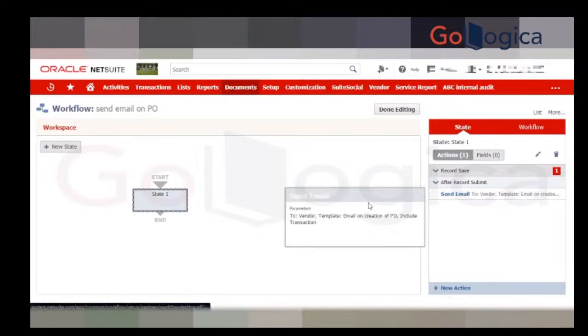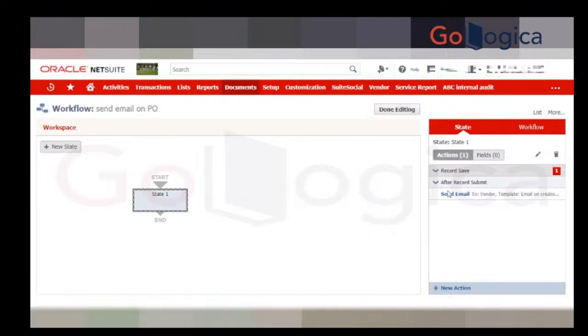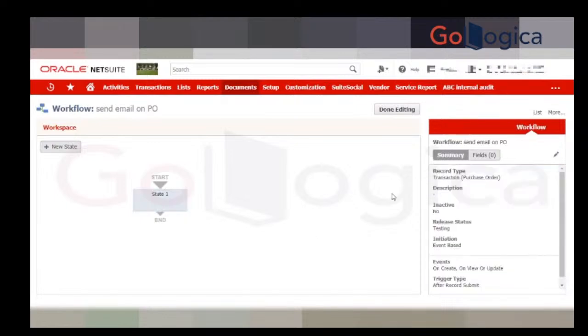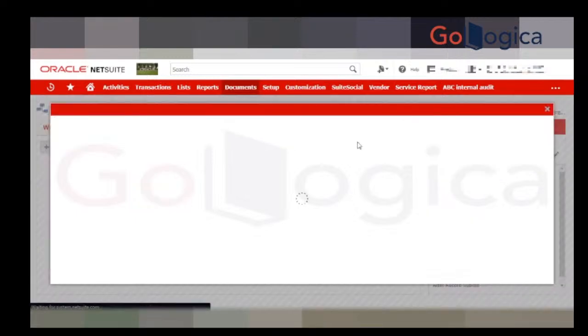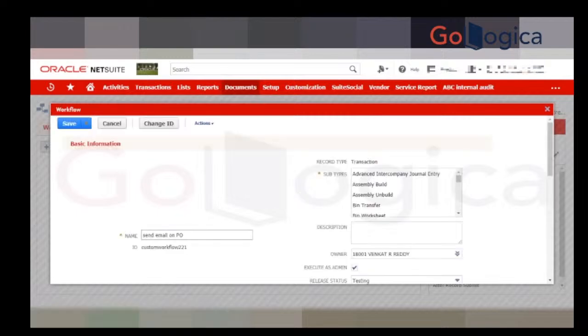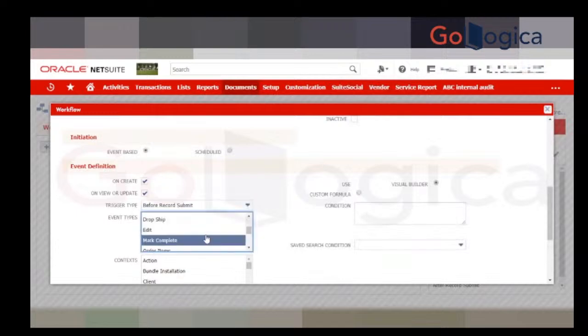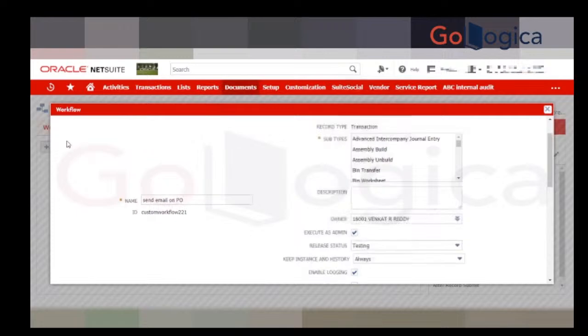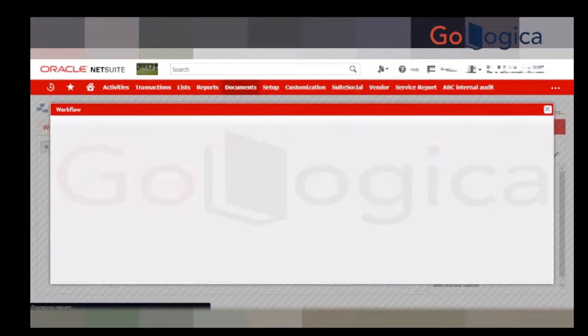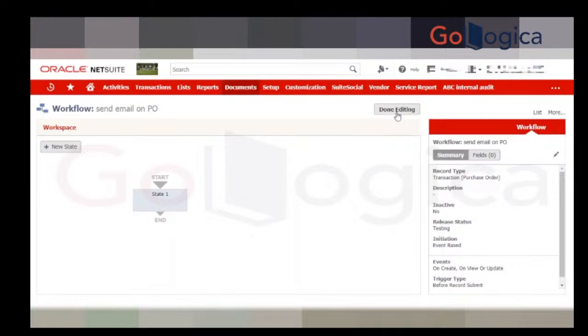I need to send an email. After doing everything in the workflow, if you are okay with the workflow, then take this as a color, and then done editing. Once you click on done editing, then the workflow will be saved. And then we'll work on the POs.